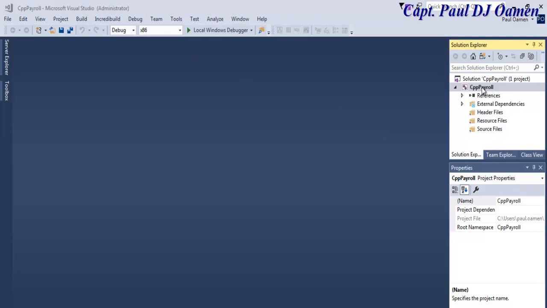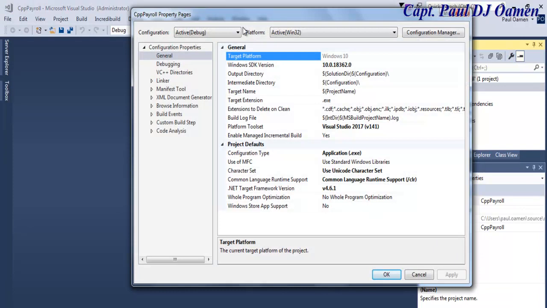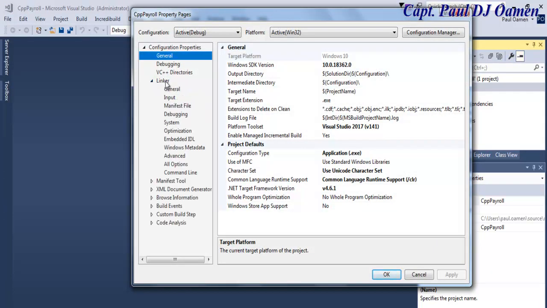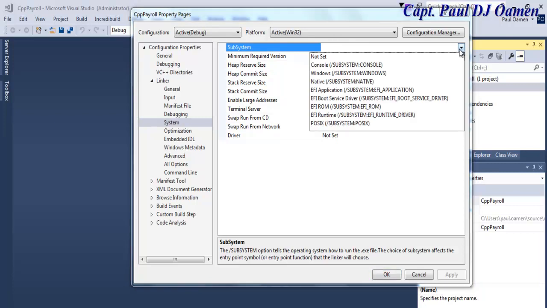Okay, our development environment is now building up. Then the next thing we want to do is to select the name of your project, My CPP Payroll. So you either select this icon for the properties, click on that. Once this property pops up, now select linker and let's select system, and we go to subsystem up here, click on that, drop this down, and let's select Windows, subsystem Windows.